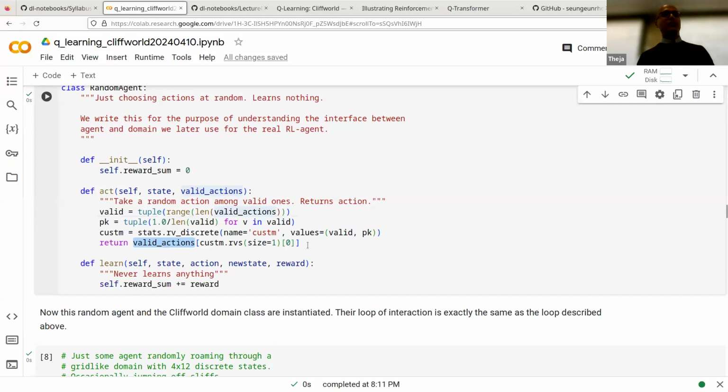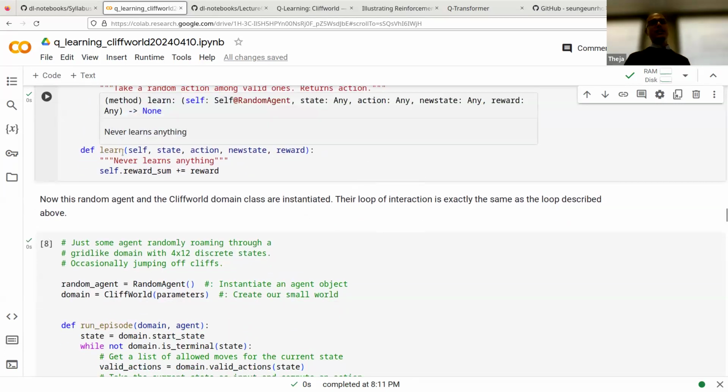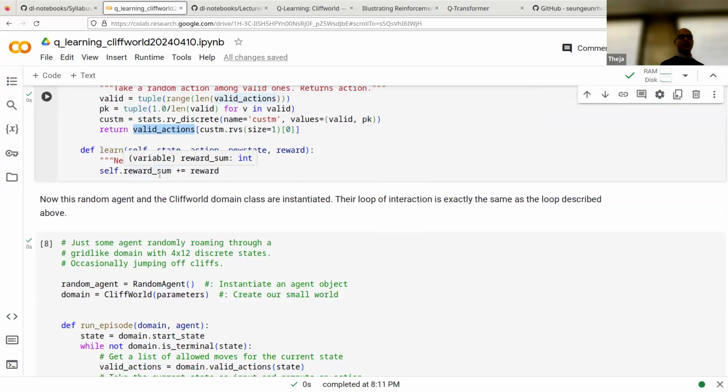You don't have to do this. You could have just used numpy.choose, for example, and you would have gotten the same thing. And for learning, there's no learning. You're just accumulating rewards. For the learning part, you didn't have to do anything, because actions are not influenced by anything that you're collecting.